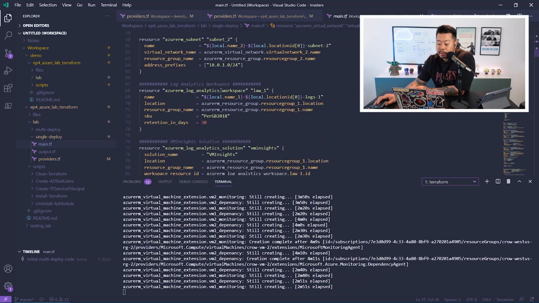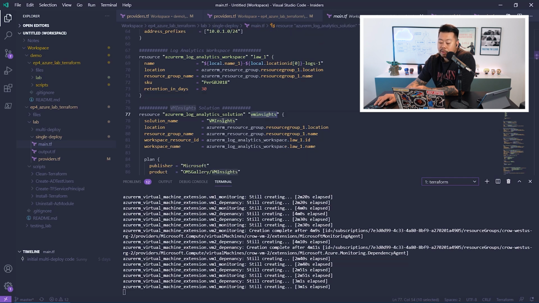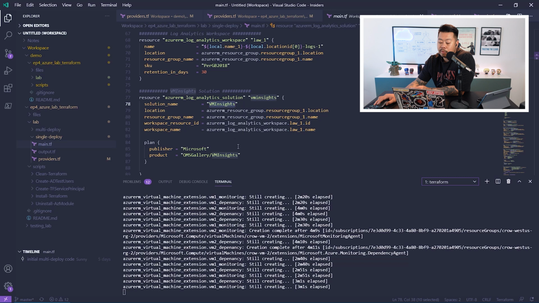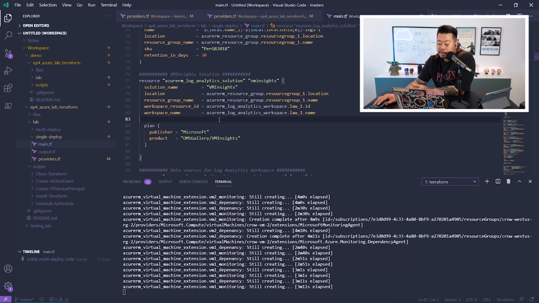So this is a second resource group, won't cover that. I'm deploying a log analytics workspace, stock standard as well. And then I'm deploying a log analytics solution, which is the VM Insights for insight metrics, and the dependency agent for network data. This is more if you're building a lab, if you're doing any of the AZ-300 exams, you definitely need all this.